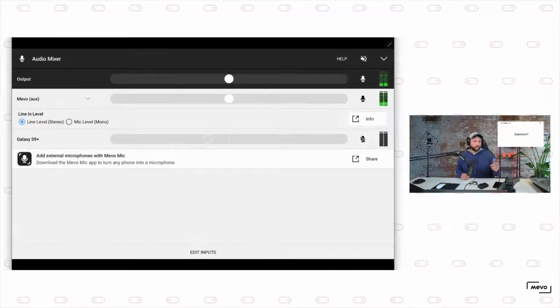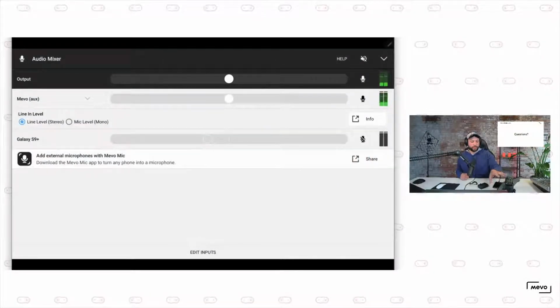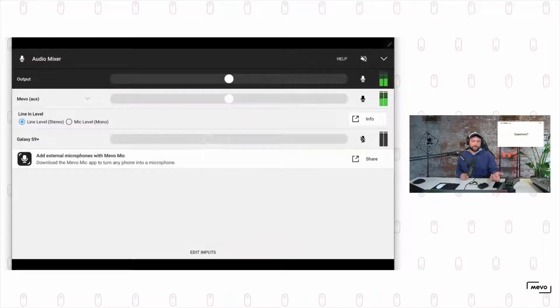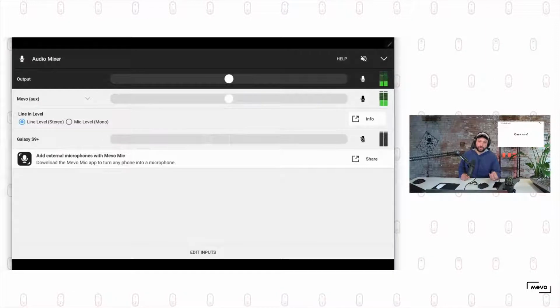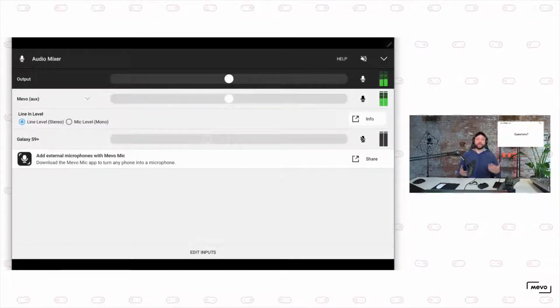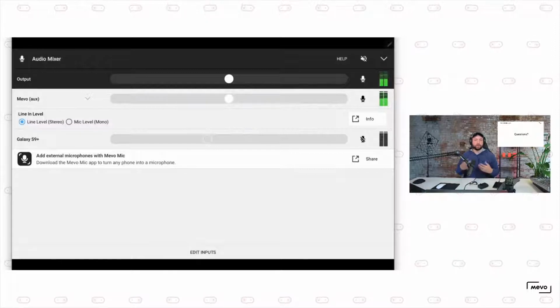Chris, again, he says, I love using AirPods to monitor the audio when using the Mevo with an iPhone or iPad. Great feature. Absolutely. So what he's talking about there is, if you look next to the help on the top right of the mixer here, you'll see that the speaker icon is crossed out. The speaker icon is actually your monitor. So a lot of people think that that's going to be what's sending to your feed. That's not the case. This is just for you to monitor the audio coming in.